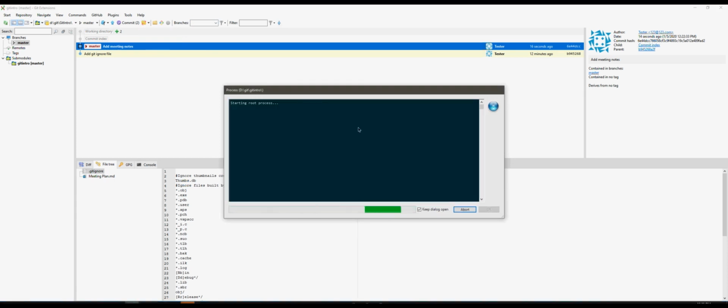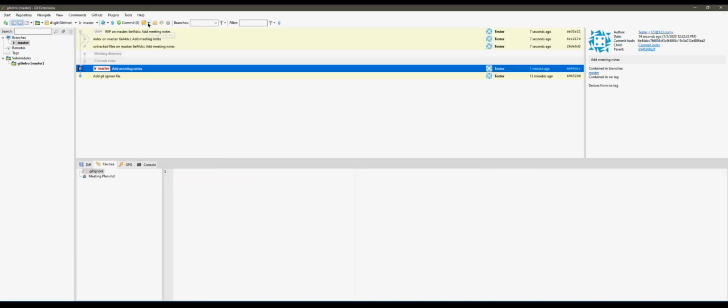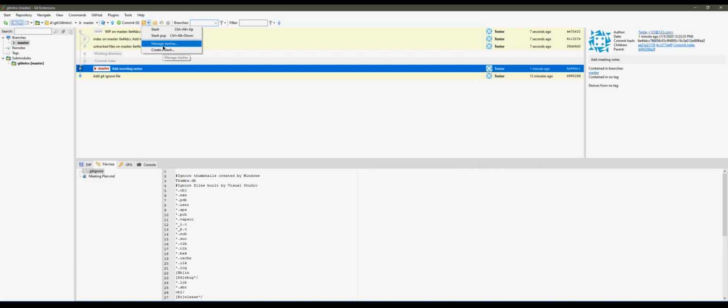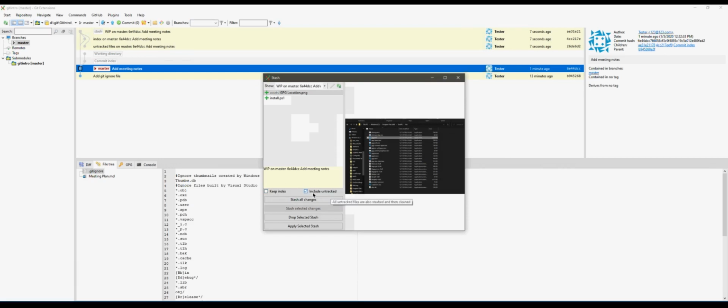If you just hit stash, based on your settings, it will stash some things or all things. That can be fun. So the way you manage stashes, you can control what happens, and you can add a message. Here it says include untracked, which is a default, if I remember correctly. Keep index is the staging area.